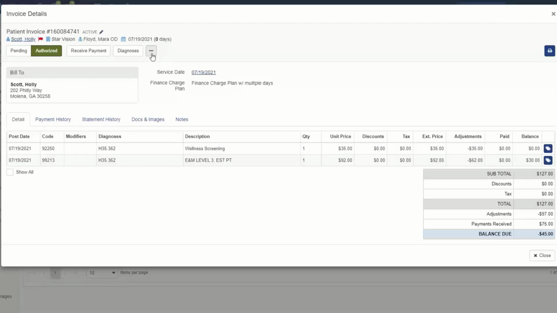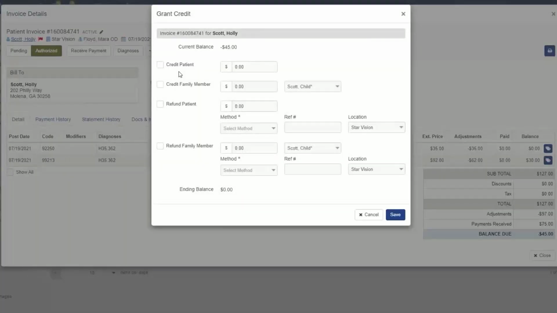I'm going to select my 3 dots and grant credit. Within the grant credit screen, you have a few different options. If you are refunding your patient today and you do not need to change the date of the refund, you can select refund, put the amount, select any methods, locations, and save. If you do need to change the date of the refund, please select the credit option first and credit the patient first.